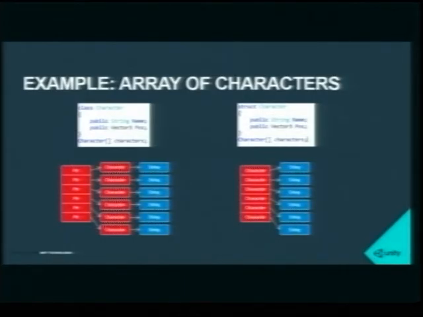In the second case, on the right, there's only one single change. Actually, you need to look closely in order to even catch it. All that's being done there is the character is now a struct. What that means is that the memory for the character is inlined wherever it's used. So either on the stack, or in this case, it's inlined into the array.